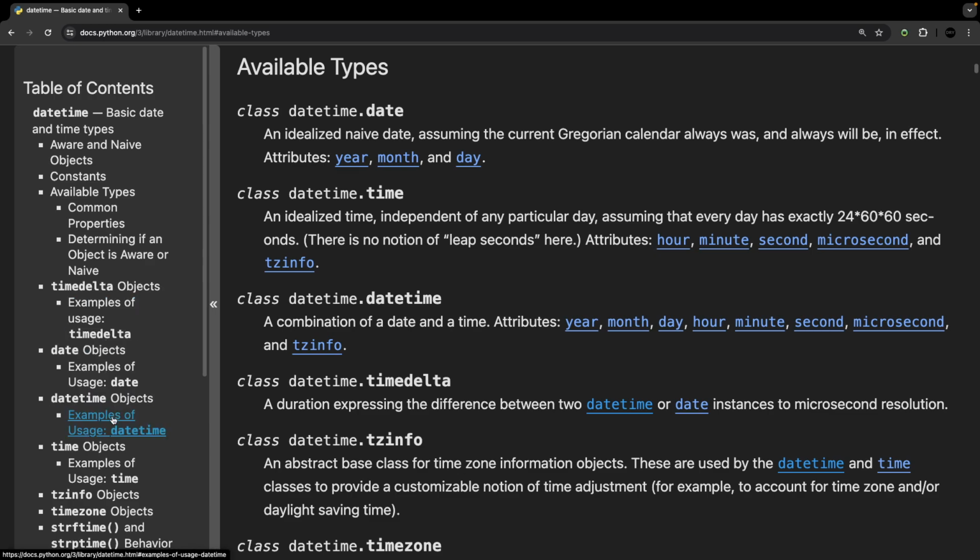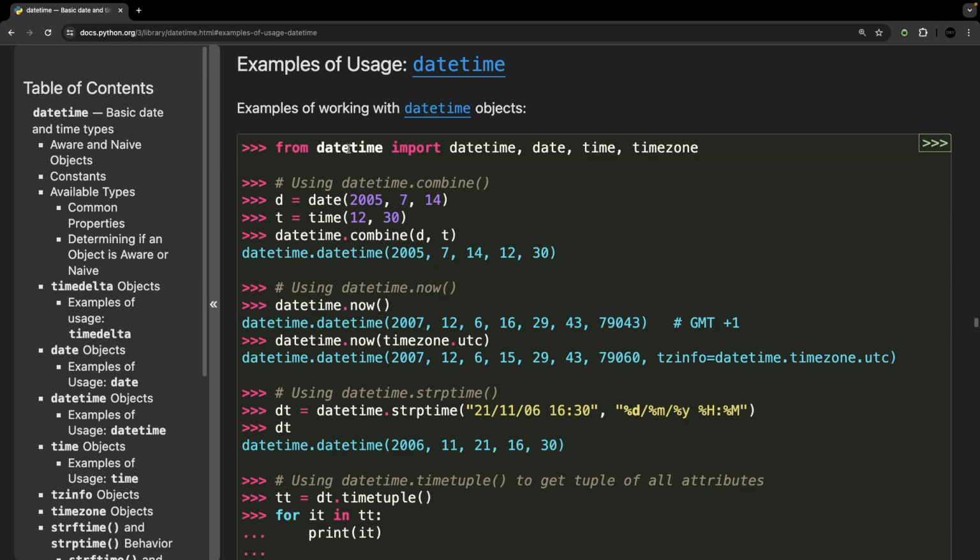Datetime objects, examples of usage. From datetime, import datetime, date, timezone. Using datetime.combine, this takes a date and a time and combines them to make a datetime object. Datetime.now gives a datetime object. Now with timezone.utc gives a datetime object with tzinfo. Datetime.strptime, this takes in two strings. One is a timestamp, a date, hours and minutes, and what looks like a representation of the timestamp.